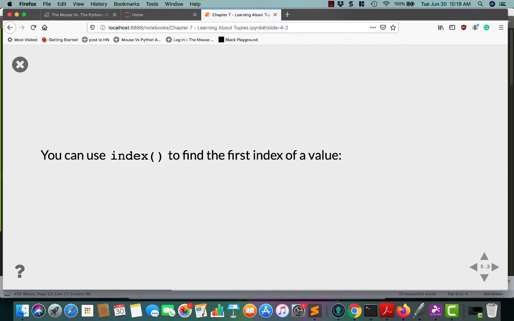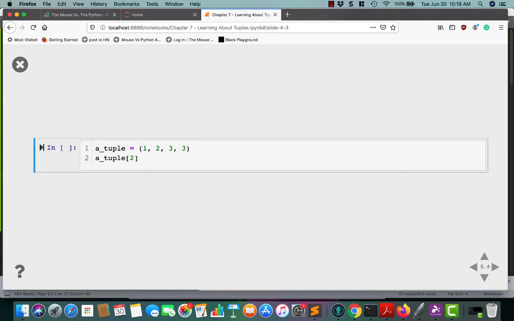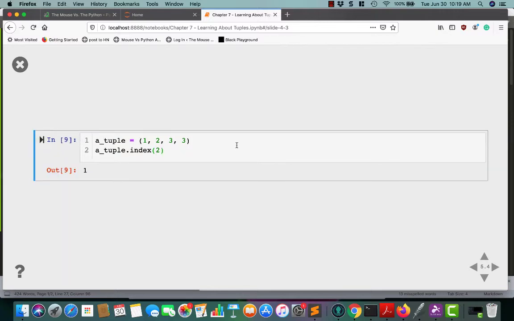The index, not function, method, is used to find the first index of a value. Let's do index. Say we do index of 2. You can see that it is at the second element. So 0, 1, 2, 3.